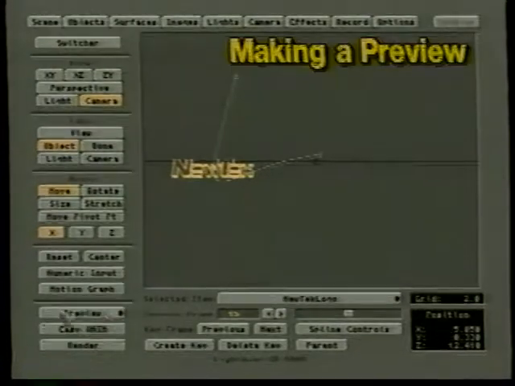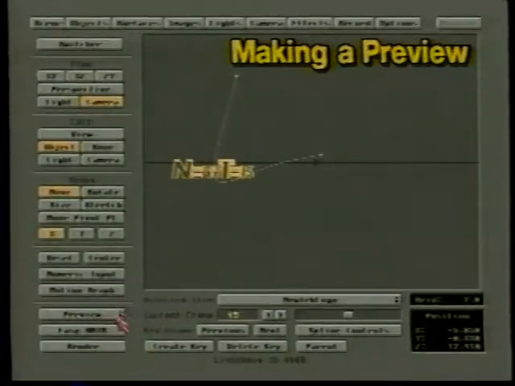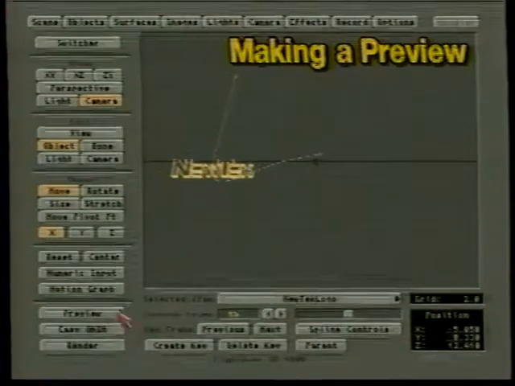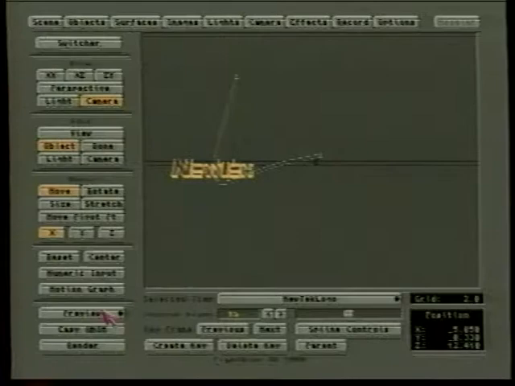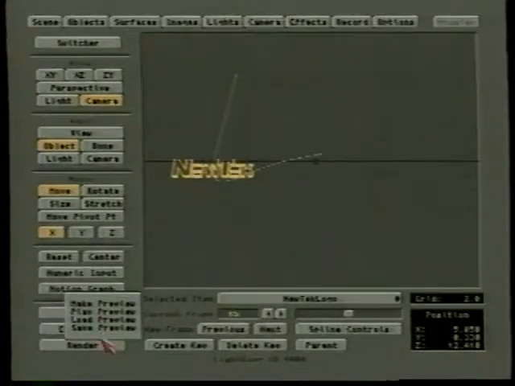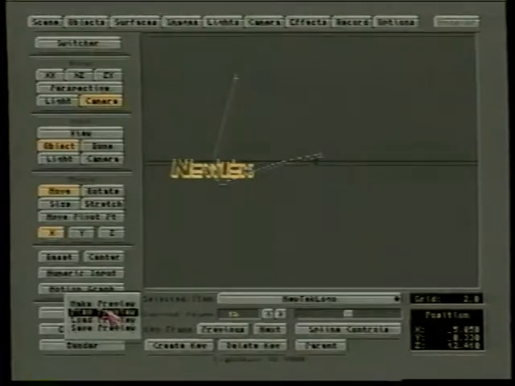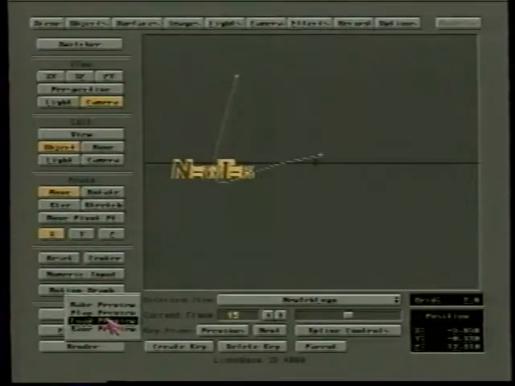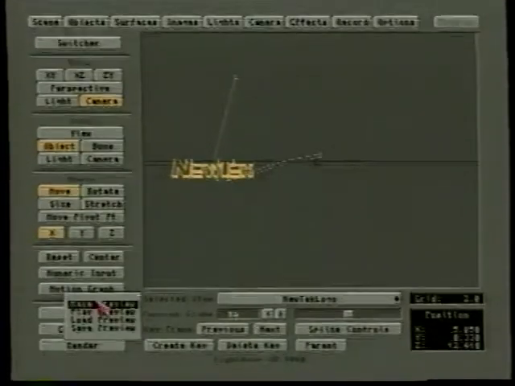To make a preview, you go to this preview button and you see these double triangles. This is the first time we've encountered them so far, but this means the same thing everywhere in the toaster. Hold down the left mouse button over this and it brings up a window that you can move between. And you have 4 options here: make preview, play preview, load, or save. Let's start by making a preview here.